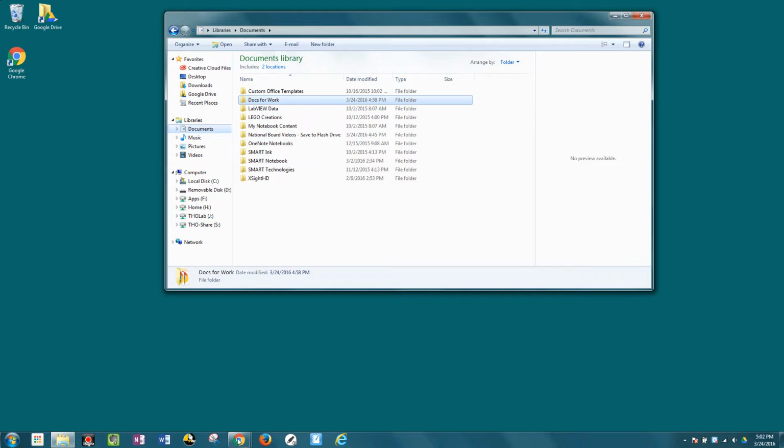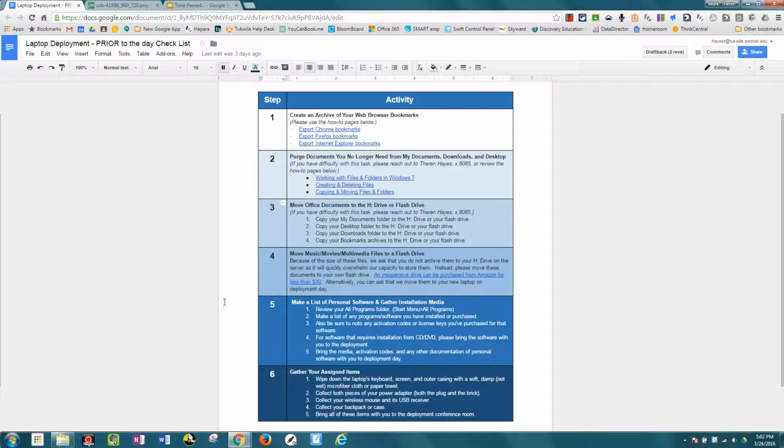That leads me to my next thing. It's important: music, movies, and multimedia files take up a lot of space. So the H drive is our server, and it is not going to be able to hold all of the movies, music, and multimedia files we have. Especially if you're like me and you have done the National Board certification, all of those videos, especially all the ones that weren't worth showing to anyone else, if you would like to save them, you will need to back them up to a flash drive.